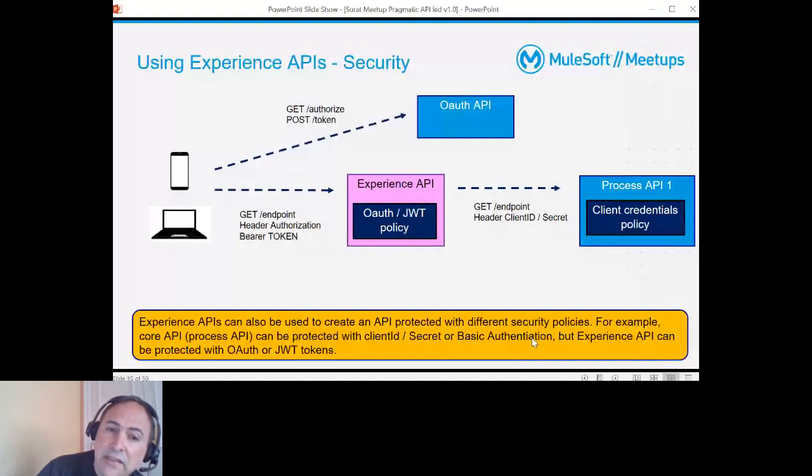Okay, so in that case, essentially, the mobile or the single page application will be interacting with an OAuth API, will get the token, and will send the token to the Experience API. In the Experience API, we will have the OAuth or the JWT policies enforced, so they will validate if the token is okay. And then this Experience API will use the standard communication mechanism for this customer that, as we said, is client ID and secret.